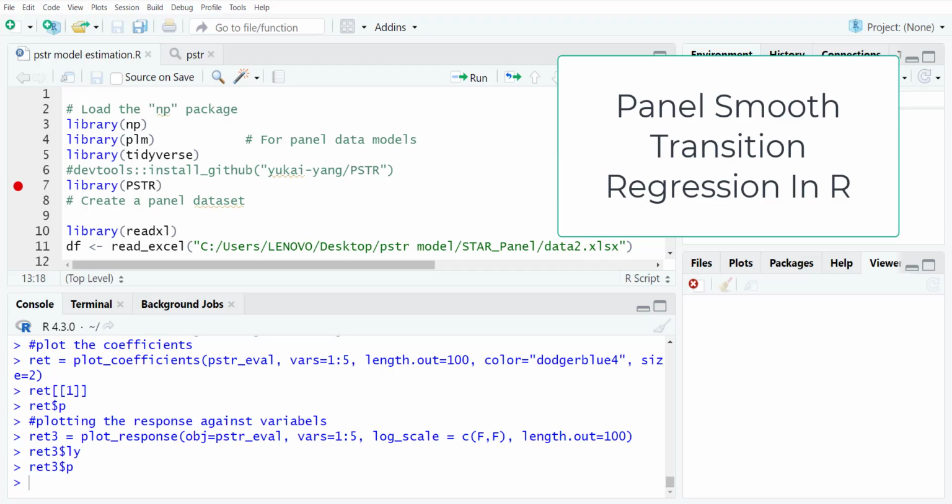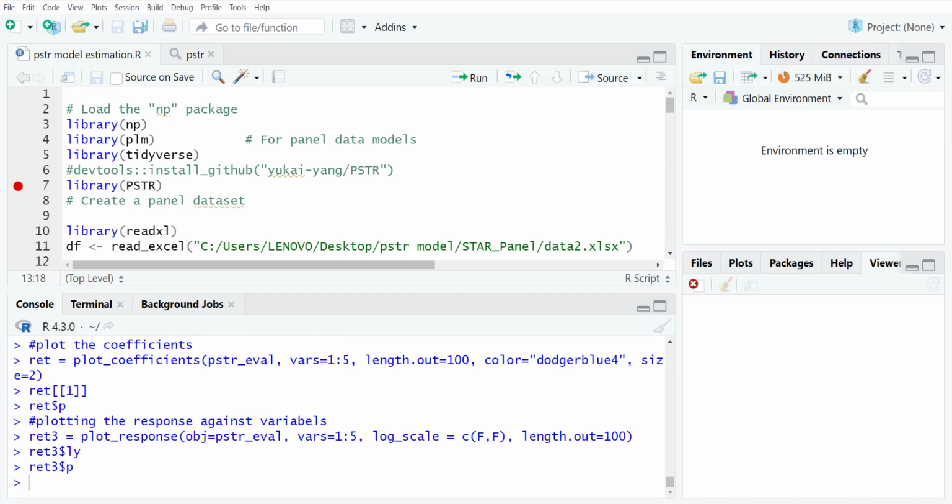Hi, welcome. Today we are going to show you how to use the PSTAR model, that is the Panel Smooth Transition Regression model, in R. The codes that I'm going to show you are already available in the help manual of this library. So you first of all need to understand how to download this library, then the codes you can get from the help manual. In this video, I will try to add my own data and then we will run the results and interpret them.